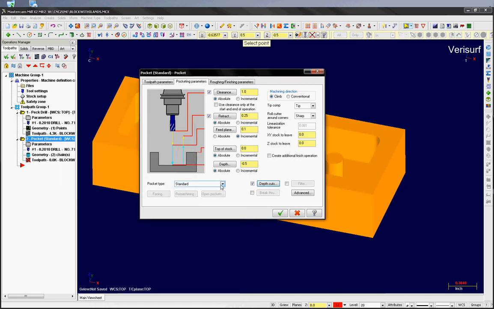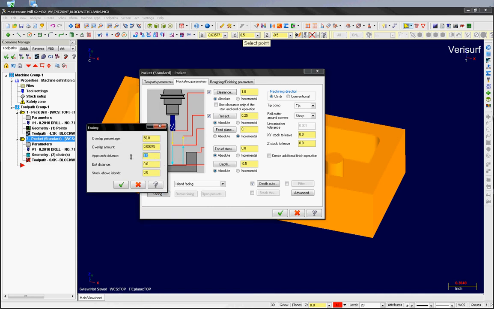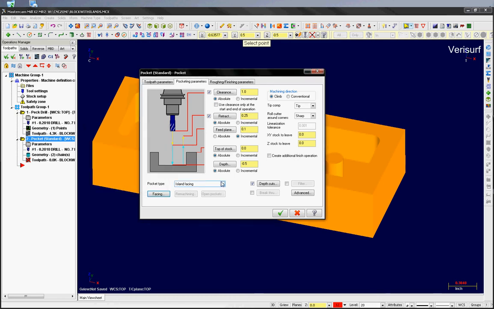Going okay, and then I also would like, when it's going down, I'd like it to face, come back and face as it's going down, and clean off the tops of those bosses. So I'm going to say island facing, and it wants an approach distance of 1 inch. I'm going to say 0.250. Don't need such a big one, and overlap percentage so it overlaps the whole edge of those at the same time. Go ahead and look, see if there's anything else.